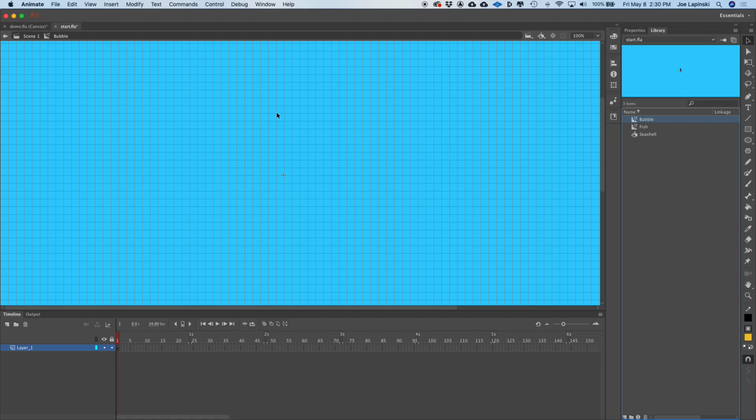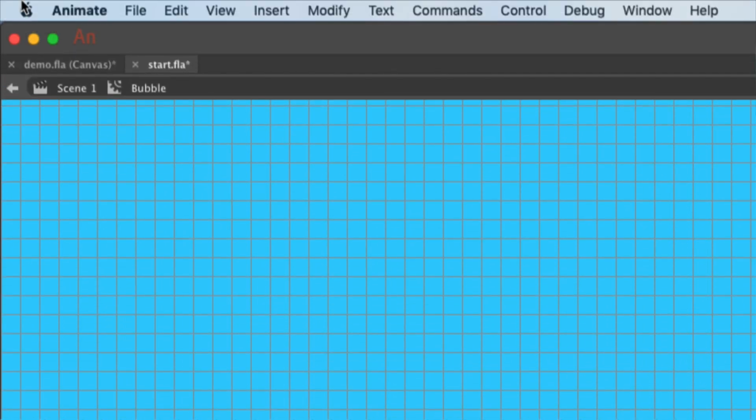So that now we are within the movie clip symbol bubble. How do I know that? If I look to my upper left corner here, we see some breadcrumbs. So this tells me I'm currently in the symbol bubble, and this icon of a cog wheel tells me it's a movie clip symbol. And that symbol is within Scene 1, and Scene 1 is our main timeline.